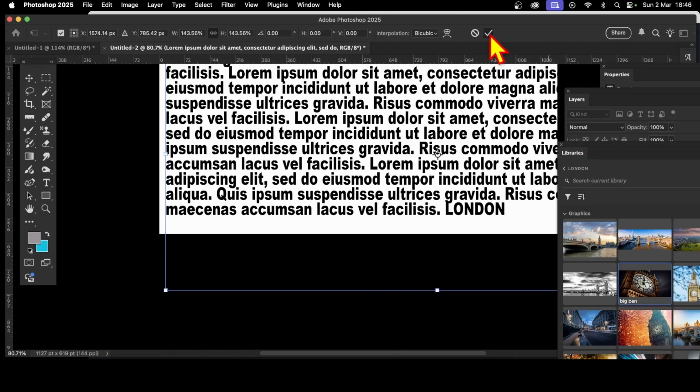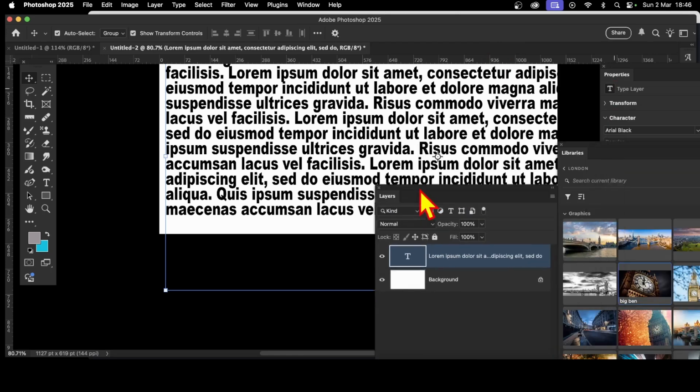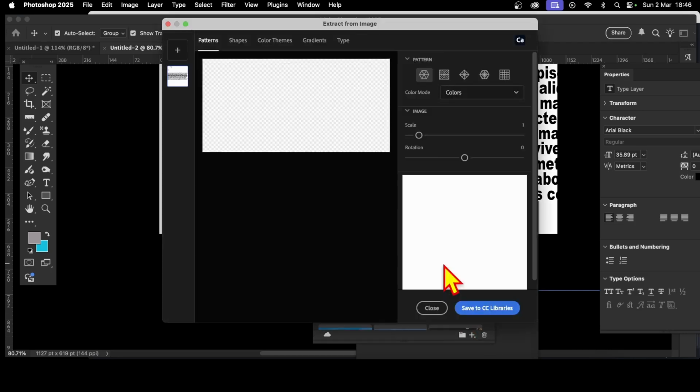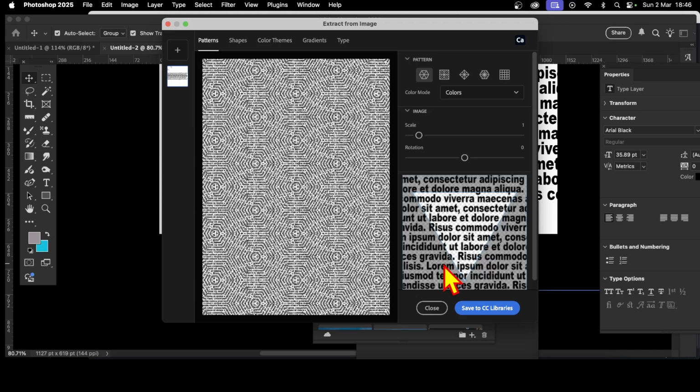But now what you can do is go to the libraries panel. And this is where the real action happens. Go to libraries. At the bottom, there's a little plus there, add elements. Just tucked away, one of the most powerful features in Photoshop, really super useful for creating all kinds of designs. Just go down there, click here, and extract from image. I'm just going to use that to extract this text, and you can see the result here.